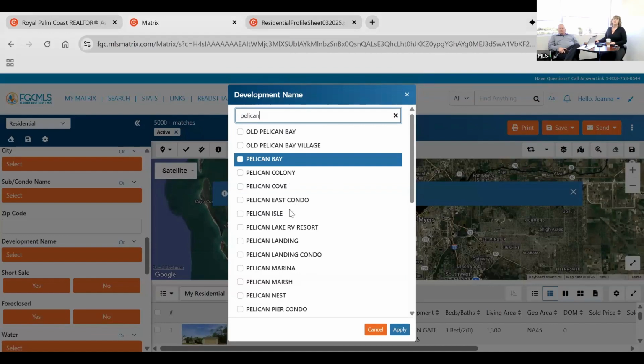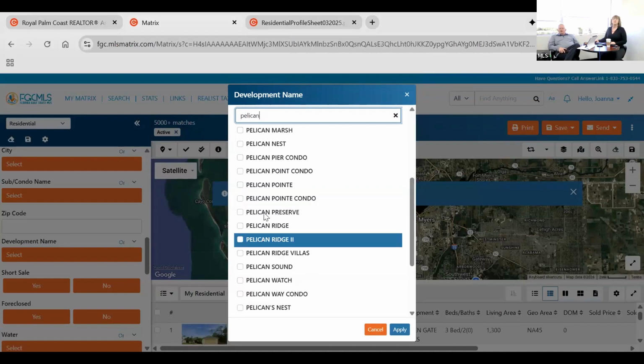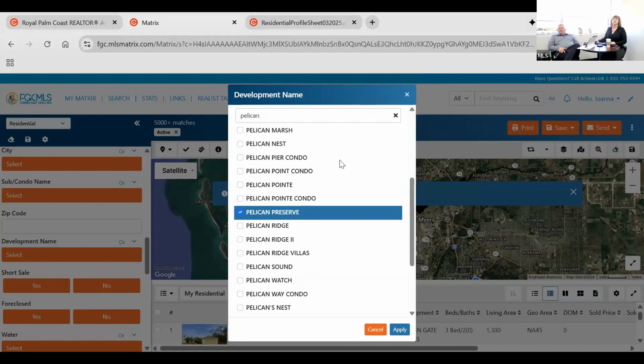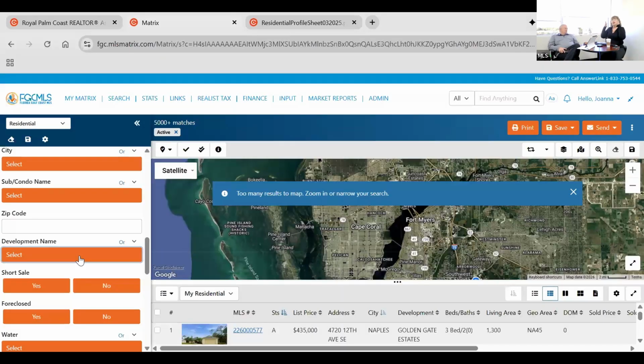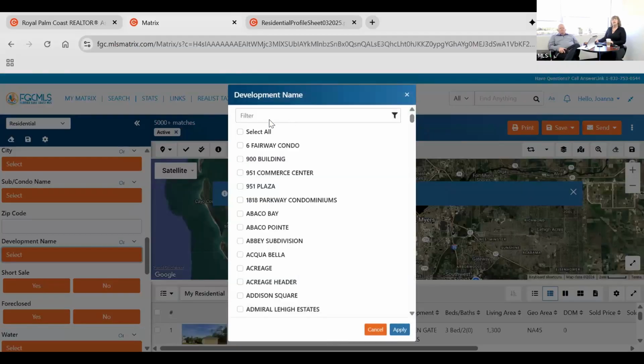So anything Pelican here. So you would scroll down, find Pelican Preserve, check it off, and then it would pull anything that's just Pelican Preserve. The development is going to be the overall community name. And then if they have sub pieces to that development, they're called sub developments or condo names. If you needed to get more niche, so inside of Pelican Preserve, I know they've got like 100 different little communities in there, you can filter it down to just those as well.